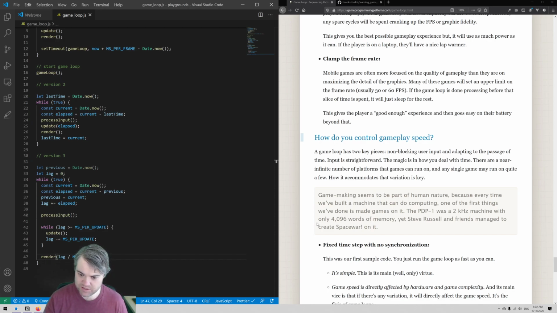Game making seems to be part of human nature, because every time we build a machine that can do computing, one of the first things we've done is made games on it. The PDP-1 was a 2 kilohertz machine with only 4,096 words of memory. Yet Steve Russell and friends managed to create Space War on it.